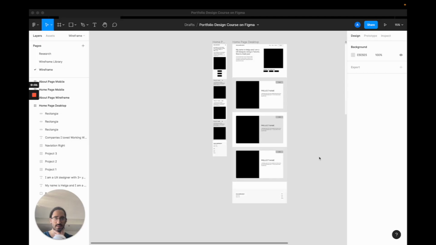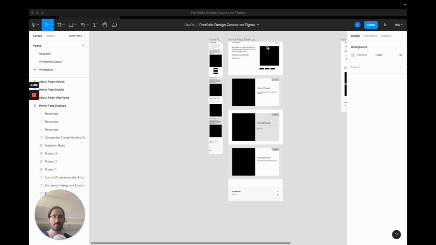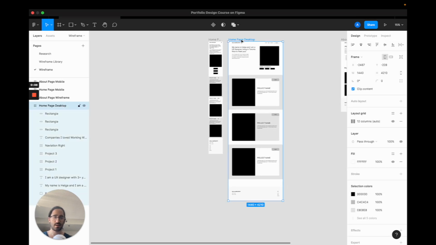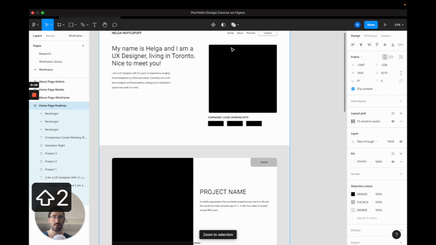Alright, so let's get started with the homepage desktop version for the wireframe, and I'm just gonna give you a quick look of what we are gonna design. I'm gonna press Shift 2 and zoom in a bit.